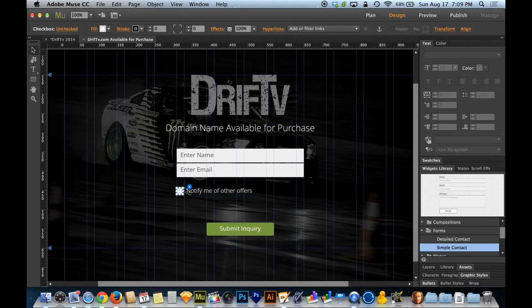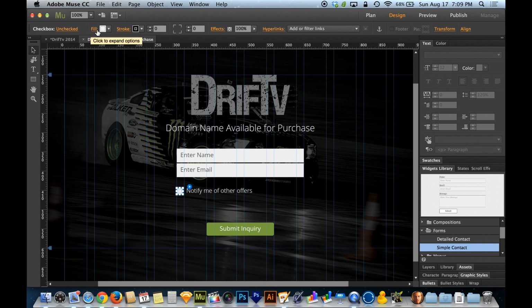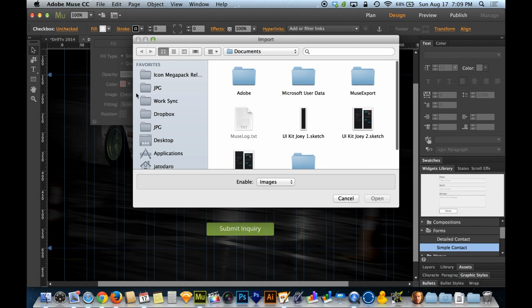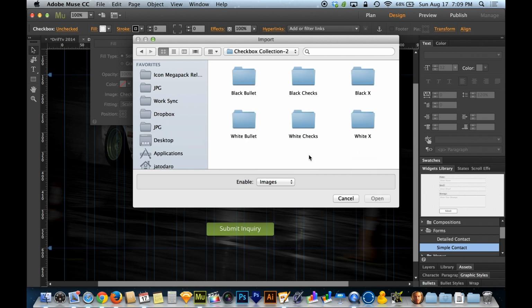So let's say I wanted this to be a black checkbox. I could go in here, I'll start with the unchecked state. I'll choose fill. Here where it says image, I will click on the title of it. And I've got all this stuff on my desktop. Here's my checkbox collection. So as you browse these, you'll get used to what styles you want to use. But I do want to use a white check mark. So I'll go to the white checks folder.